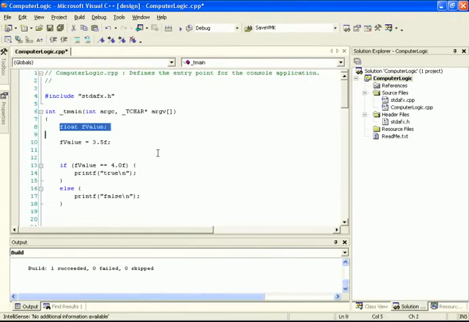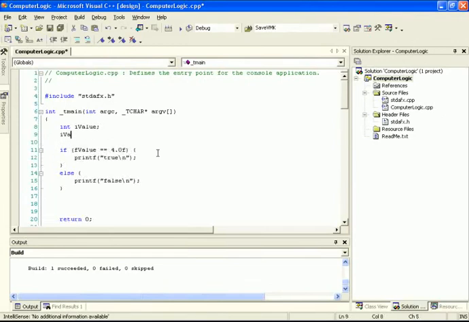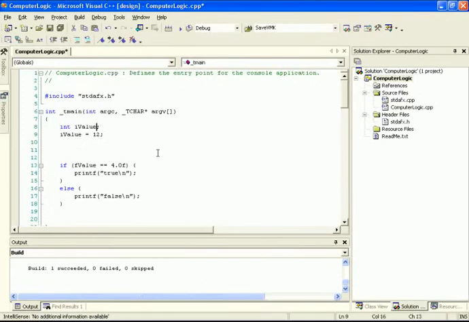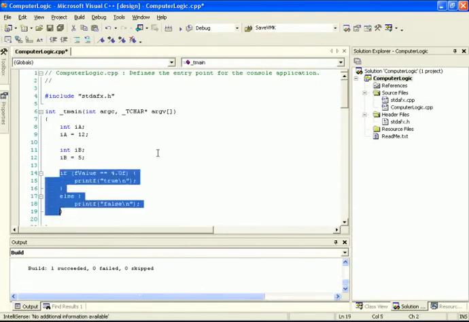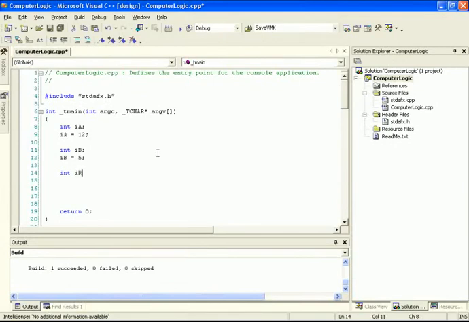Let's say we have an integer, and I'm going to set this first integer equal to the number 12. Actually, I'll rename this to be IA. Then I'm going to create another integer. I'll call it IB, and I'll set this to be equal to 5. Now, I'm not even going to use an if statement. I'm just going to show you the result here. I'm going to use another variable, IR, and this one's going to contain the result of my bitwise operation.